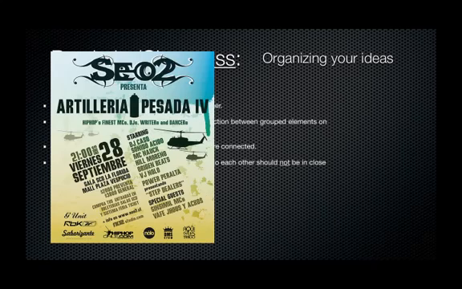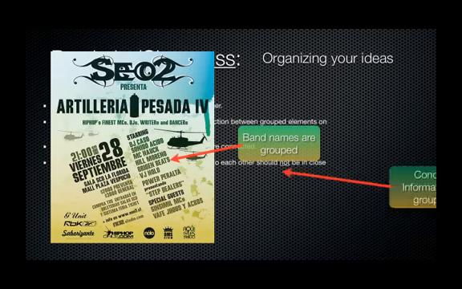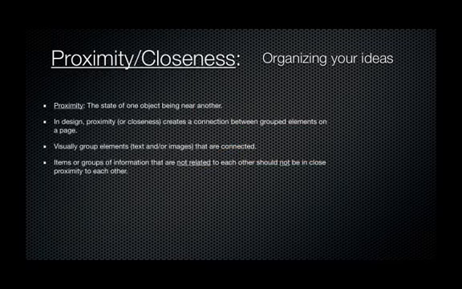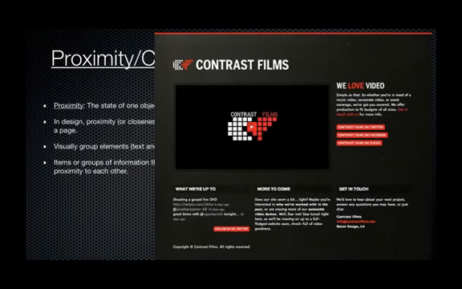Here's a flyer for a concert. Lots of information here, kind of busy, but they did utilize the principle of design, proximity. Number one, we have all of the band names grouped together in one area. And on the other side, we have all the concert information grouped together. So it's easy for the eye to scan around this page and find the information that they're looking for without it getting too messy.